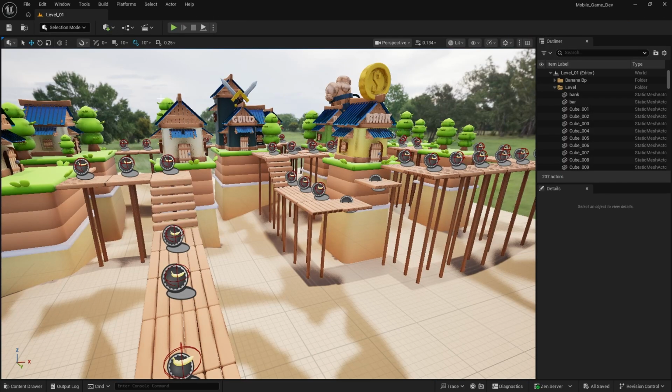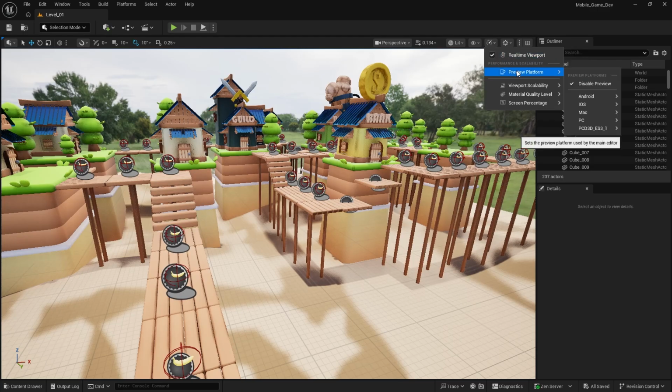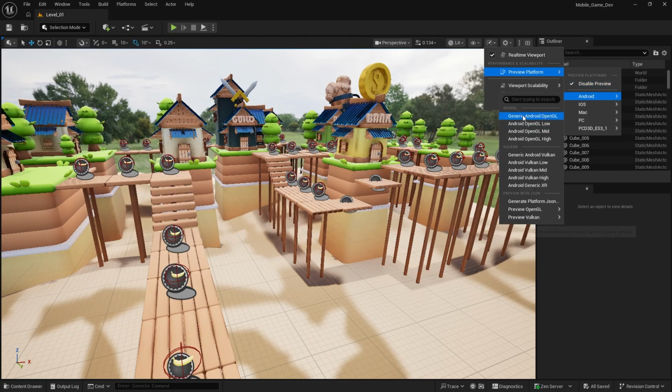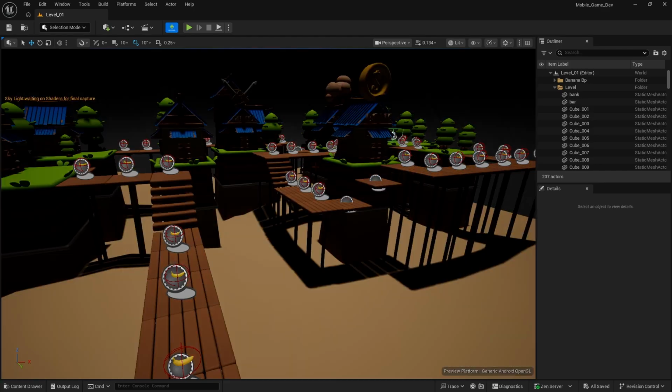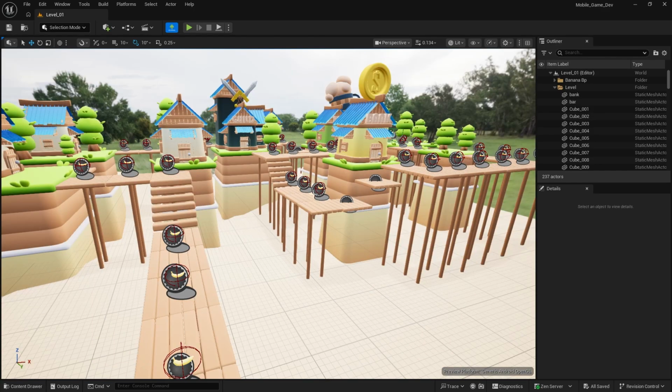There's one more setting that we can do. We can always go to these options over here, Performance and Scalability. Inside this we will go for Preview Platform. From this disabled preview we can change it to Android, Generic Android OpenGL. This will change our entire viewport to what we will be looking at inside the mobile game.